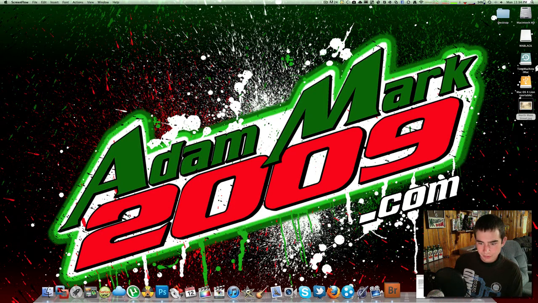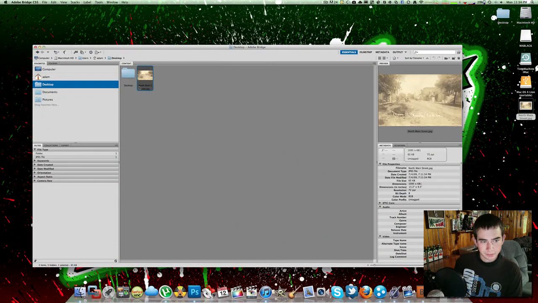Now, the first thing you want to do is to open Bridge, and I've got my file here on the desktop, so I'm just going to make sure it's selected, and go up to this icon here that looks like a shutter, and I'm going to open the picture in Camera Raw.